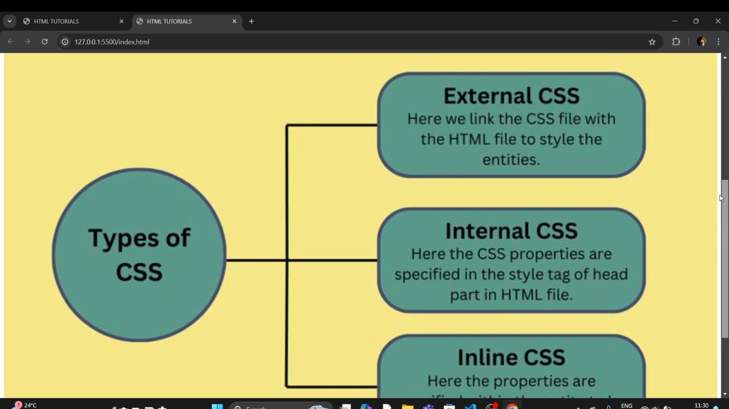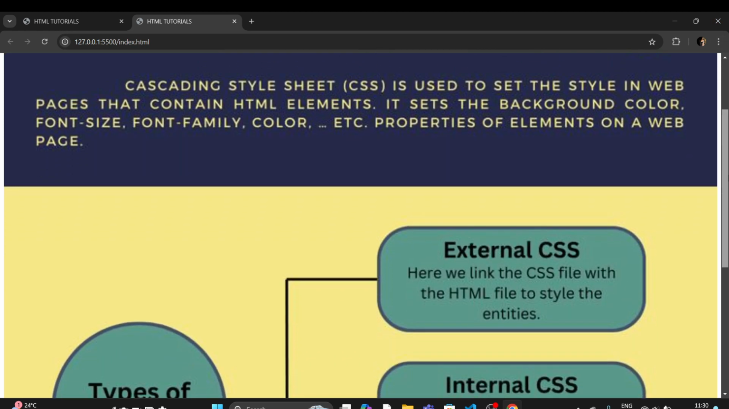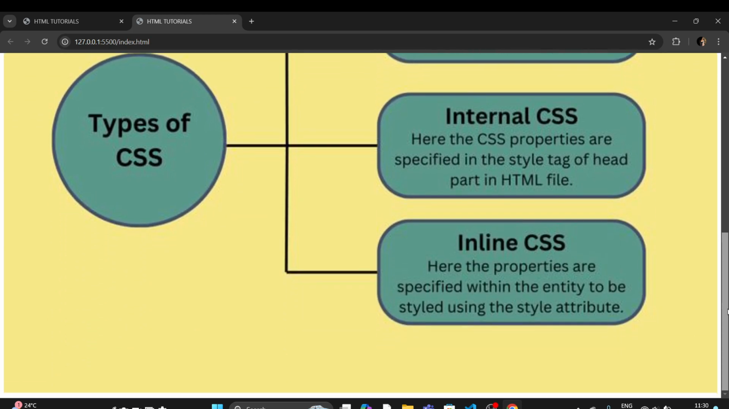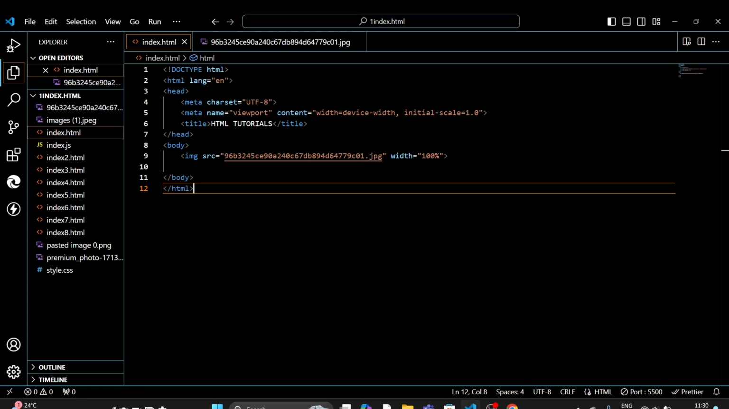We'll learn one by one. So there are three types of CSS. The first one is the external CSS, the second one is the internal CSS, and the third one is the inline CSS. So we'll check that with the help of an example.